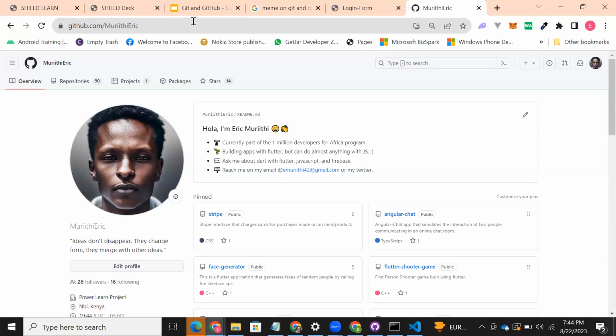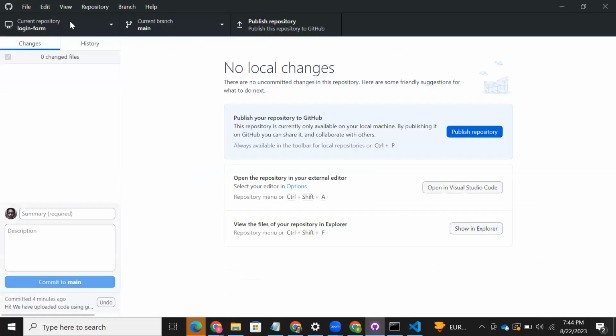I'm refreshing this over and over because I want to see that we've actually made our changes. You see it committed 4 minutes ago. Sometimes it takes some time. Anyway, I shall be patient.